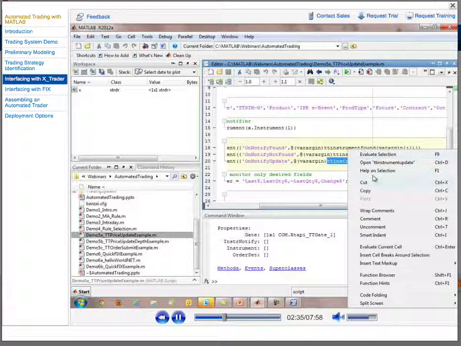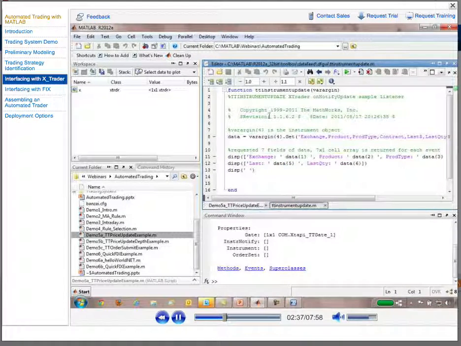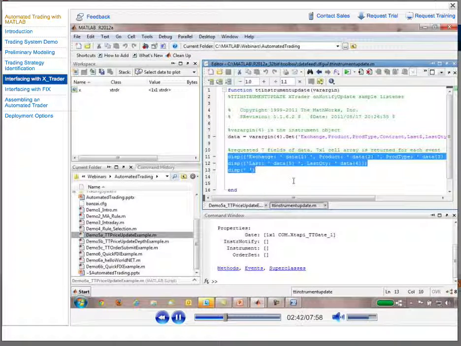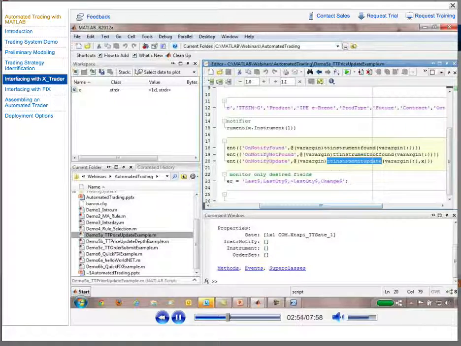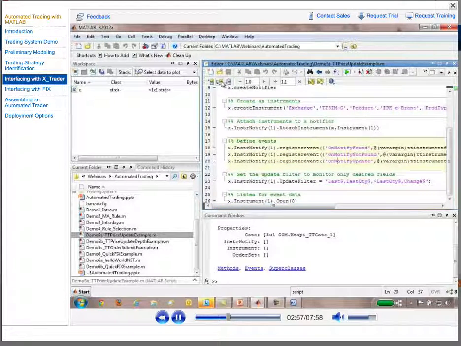actually a callback function, which I'm going to open real quick. What you can see is that this is just going to display essentially the last trading price from MATLAB. So this is an example of creating a callback that's attached to an event notifier, and any time that event gets triggered, it's going to signal MATLAB to display the price given this information. So let's go ahead and execute this cell.